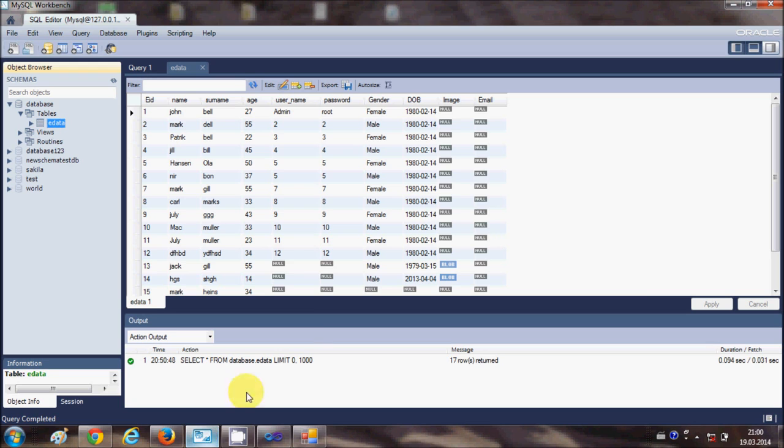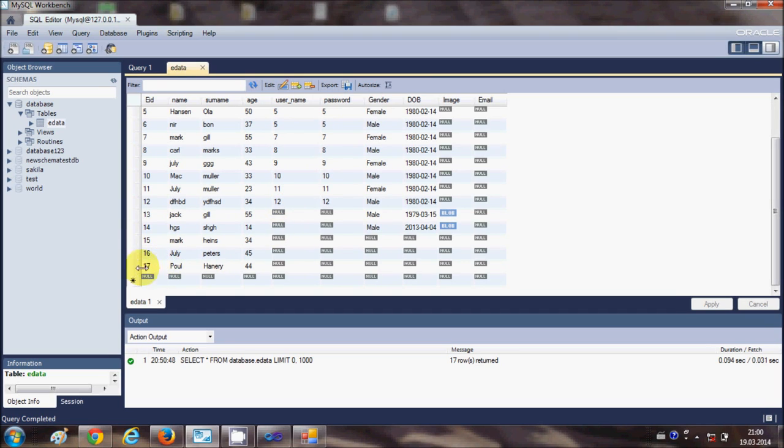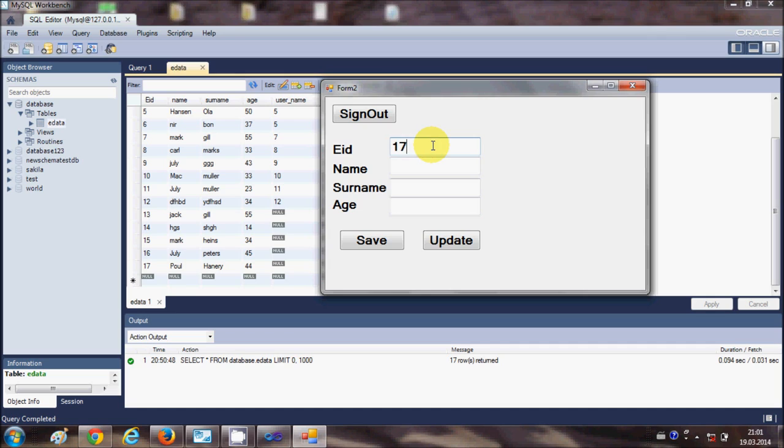So for example, I have this employee ID 17 where I want to change the age of this employee. So I will write here employee ID 17, name of the employee, and surname also I want to change, for example, so I will change the surname. For example, changed surname, and the age is 66, and I will say update. I will click this button, and in here it returns me some error.